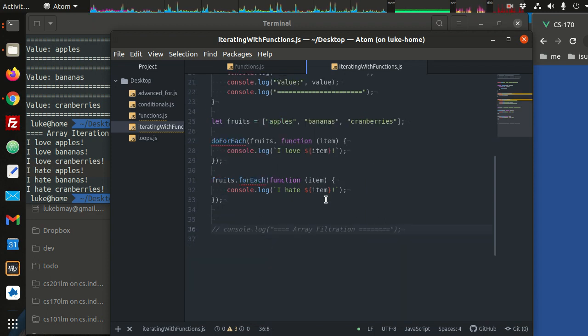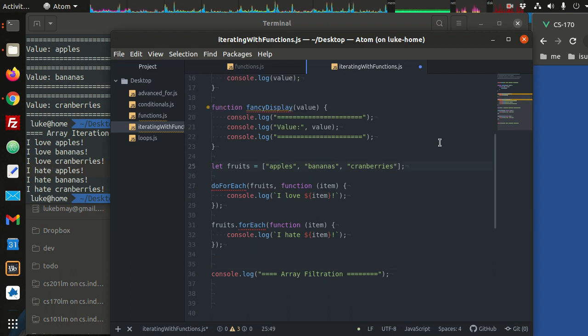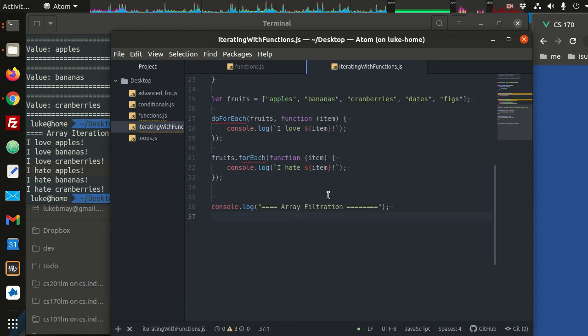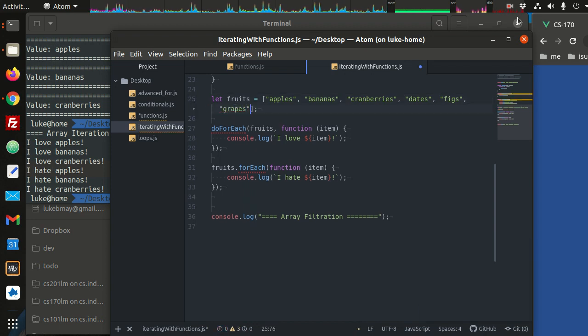Another thing you can do with this is array filtration. Okay, so this is the last thing we're going to talk about in this episode. Array filtration. Let's say I have an array of items. Let's see, dates and, I don't know, eggplant. There we go. I guess that's not a fruit. Maybe it is. We'll skip E. E's hard. We'll go figs. All right, apples, bananas, cranberries, dates, and figs. All right, and I want to filter out the items. We'll add grapes and grapefruit.